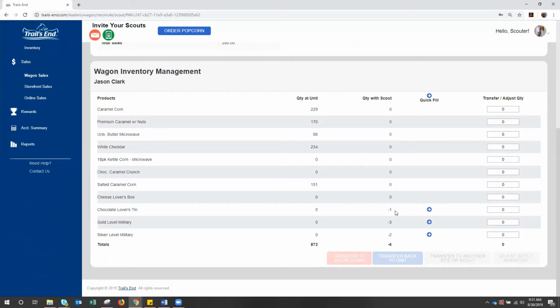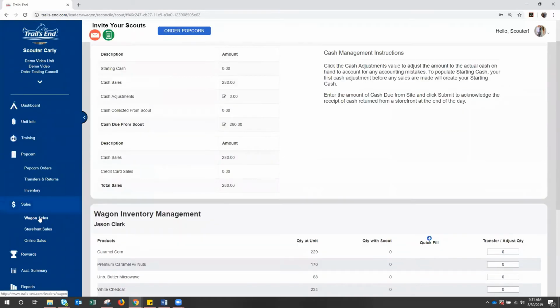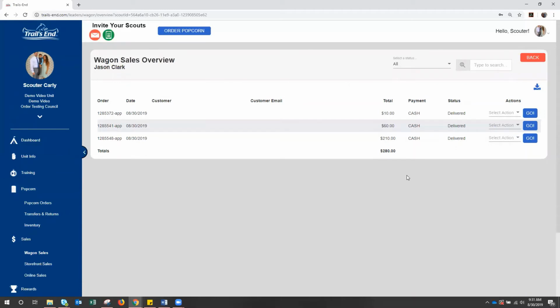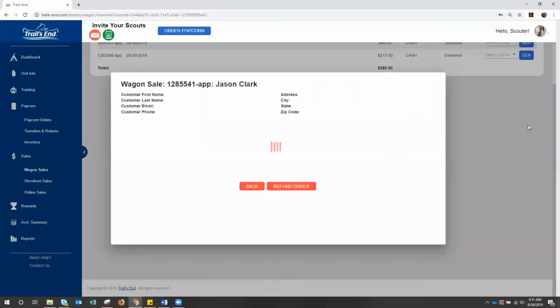So we need to go change that order to undelivered. How do we do that? First, we go back to the Wagon Sales dashboard. And then under Jason, under the Actions menu, you can see all of Jason's Wagon orders here. So the chocolate lovers one is the $60 sale. Click View Order and click Go.